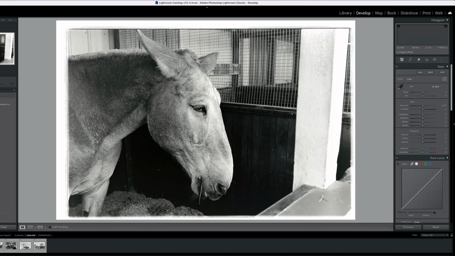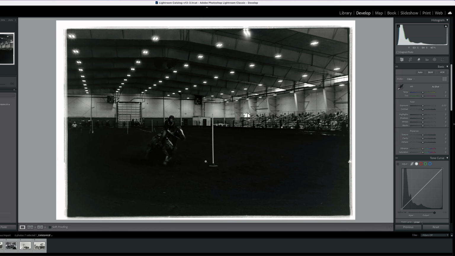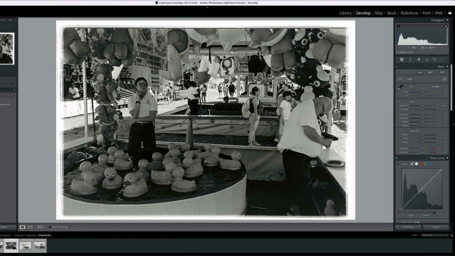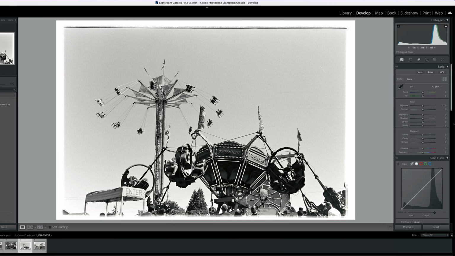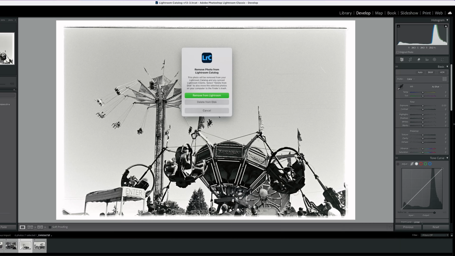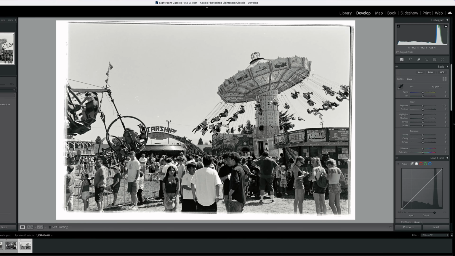So if we go to develop here, I like this one. I think I want to try to do something with this. This one, I think I want to try to do something with this. This one, I think I will. This one, maybe, yeah. This one, I think no. I think I'm not going to do anything with this one. So for now, I'm going to just hit backspace, and I will remove from Lightroom. I'm not getting rid of the file. I'm just removing it from Lightroom.